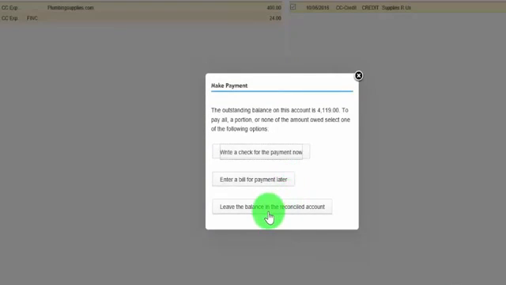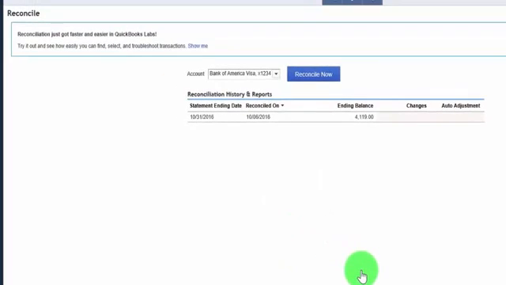From this screen, we've got a few options. We could write a check for our credit card amount, we could enter a bill, or we could leave the balance in the Reconcile account. So we'll choose to leave the balance in the Reconcile account as we'll pay our credit card later. That brings us to this screen here. And so from this screen, we can go ahead and click on our reconciliation report that was generated.